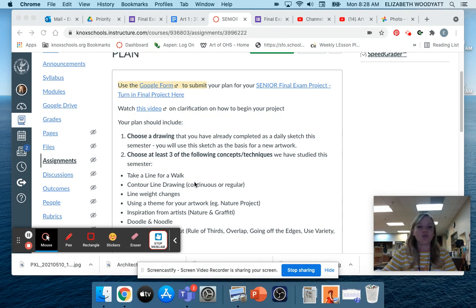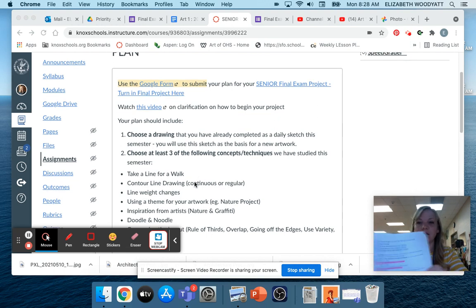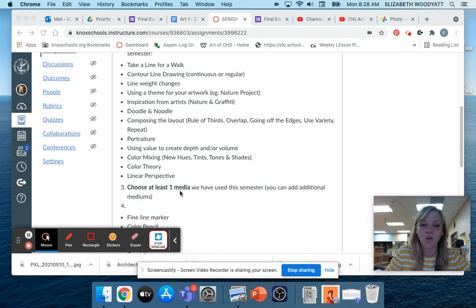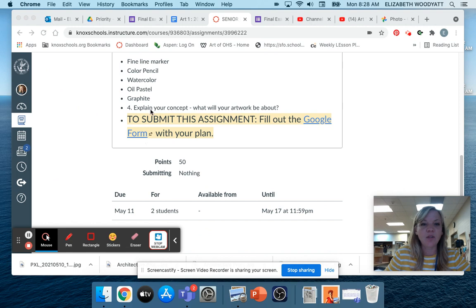It should kind of have the same basic structure. Then you are going to choose 3 of the following concepts, and I kind of went through that already. I have my 3 concepts. I'm going to choose what media I'm going to work with, and then I am going to explain my concept. So what is it about, and what do I want to show through this artwork as far as the meaning goes.